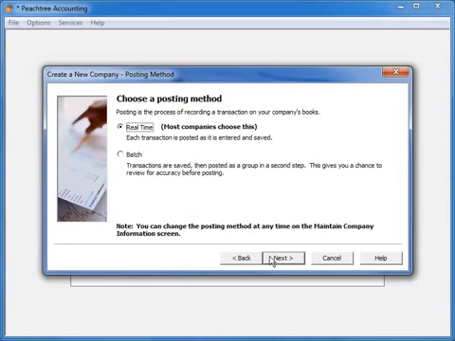Now you will determine whether you want Peachtree to automatically transfer your transactions from your journals to your ledger in real time, or if you want Peachtree to leave the transactions in your journals so that you can transfer them manually at a time convenient to you.